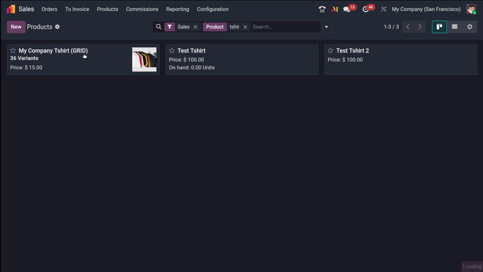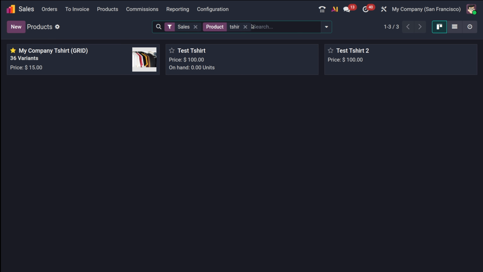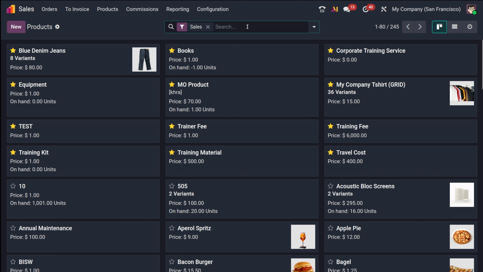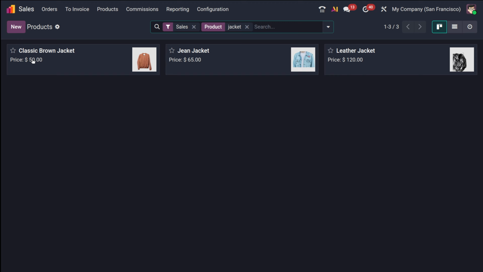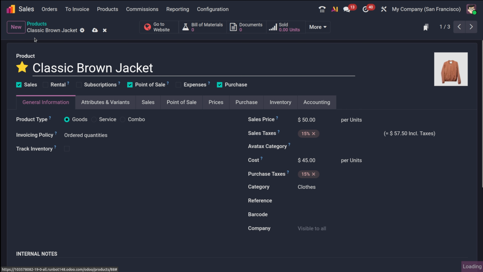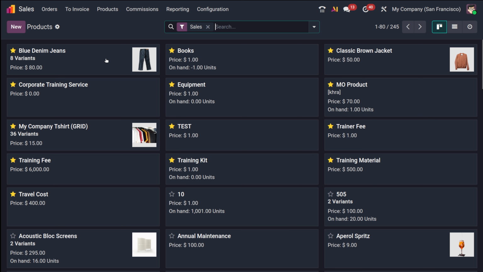So here we have the t-shirt. I'm also marking this as favorite. And one more product is jackets. So we have a lot of jackets over here. Let it be the classic brown jacket. So these are the three products that our retail store is going to sell: the jacket, the t-shirt and the denim jeans.